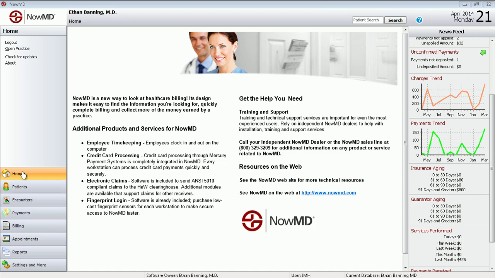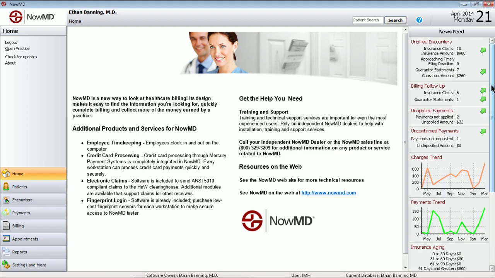Right now we're in the Home Center. You can see that in the Home Center, the main feature here is the news feed. Now this is a financial news feed that gives you financial information up to the minute for the entire practice.